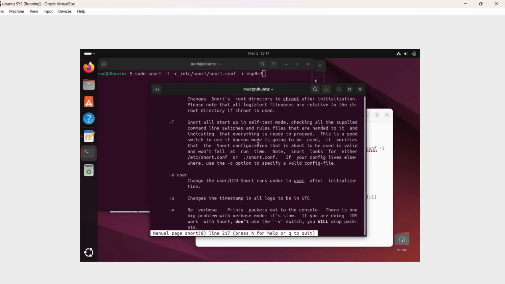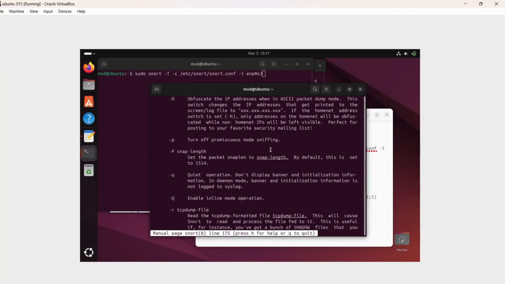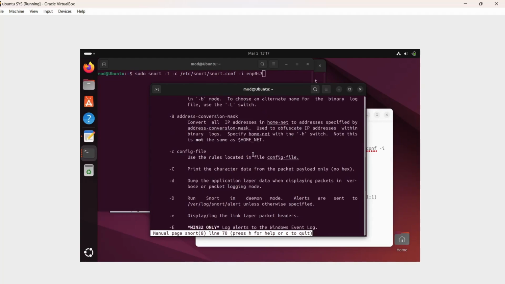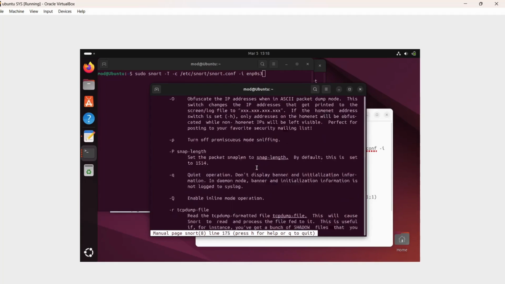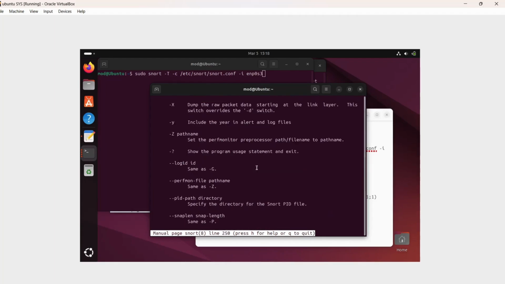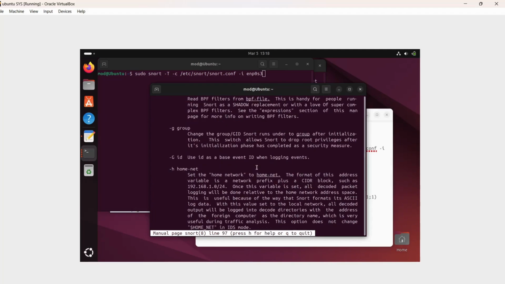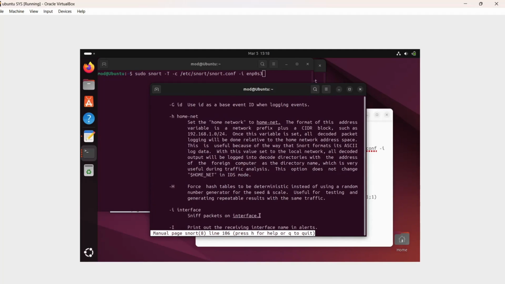So dash T, so sudo snort is calling it right here. So snort will start up. This is basically like starting it up in self-test mode. And then from there, we're gonna do dash c. Dash c is the configuration file that we're gonna be calling. We're entering this configuration file. Dash i is gonna be the interface that I was showing you before. It's gonna give you guys the visual. You have the interface to sniff the packets on.